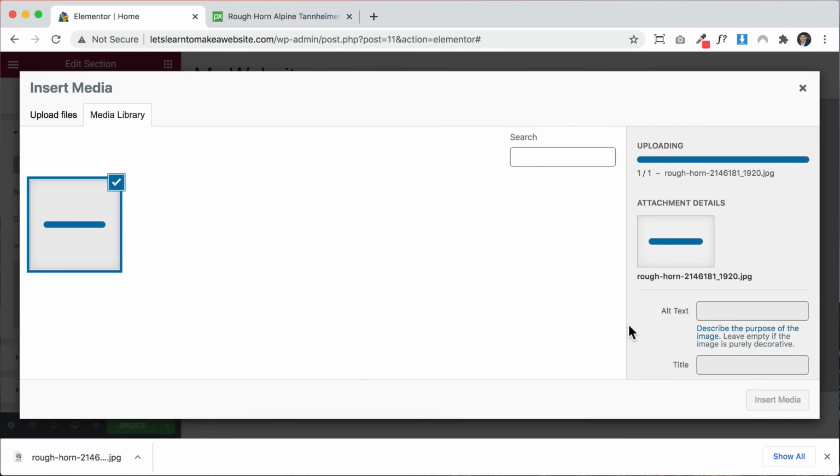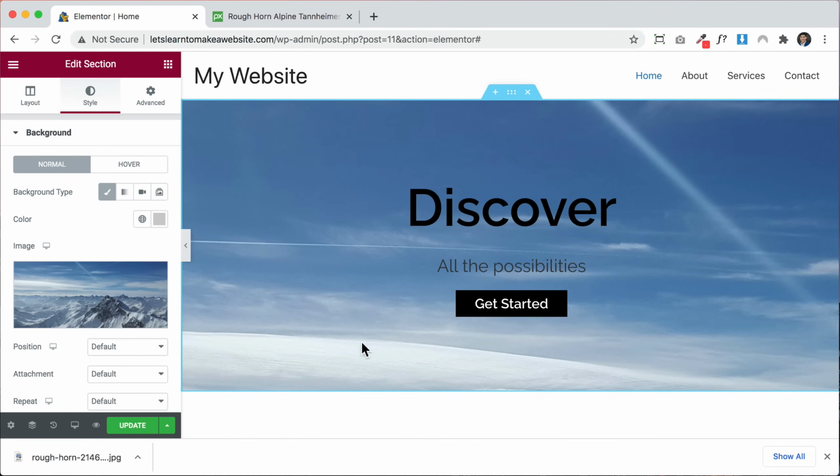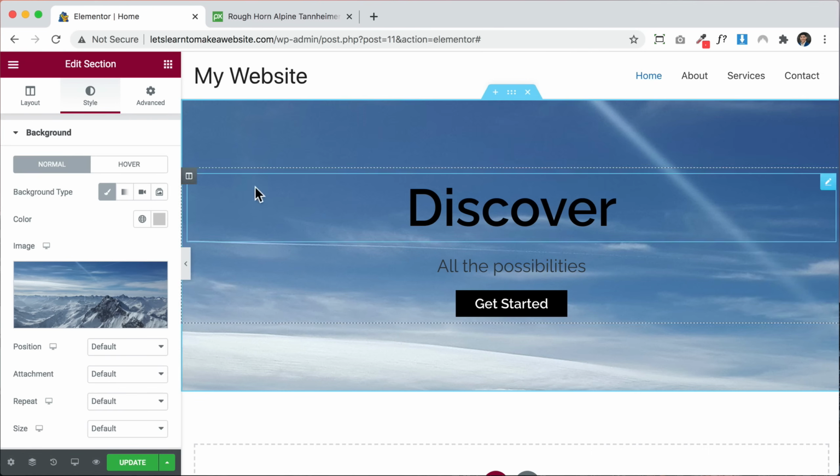And it's going to upload the picture to the website. And it's uploaded, and we can click insert media. And it's going to insert it into the background. Now, as you can see, we can close out of this download. As you can see, the image is a lot bigger than this square because it's a big photograph. We need to adjust the settings so that the picture lines up well with this.